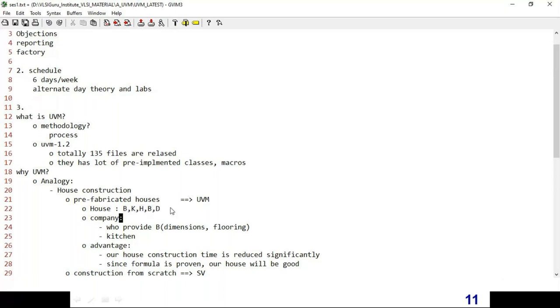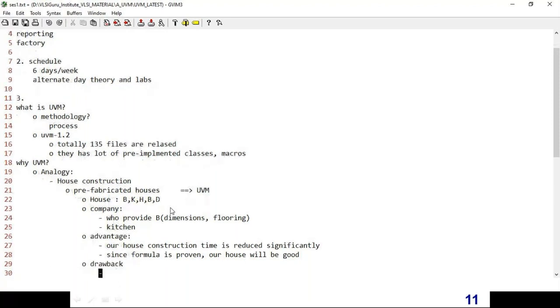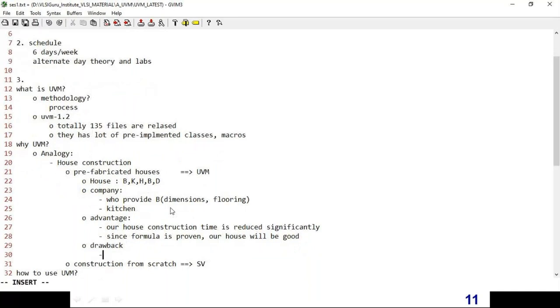Okay. What is the drawback? What is the negative drawback of this? Drawback: you can't change the layout. Yes, we may have to spend more money, because when these people provide this kind of service, they will charge you more money.